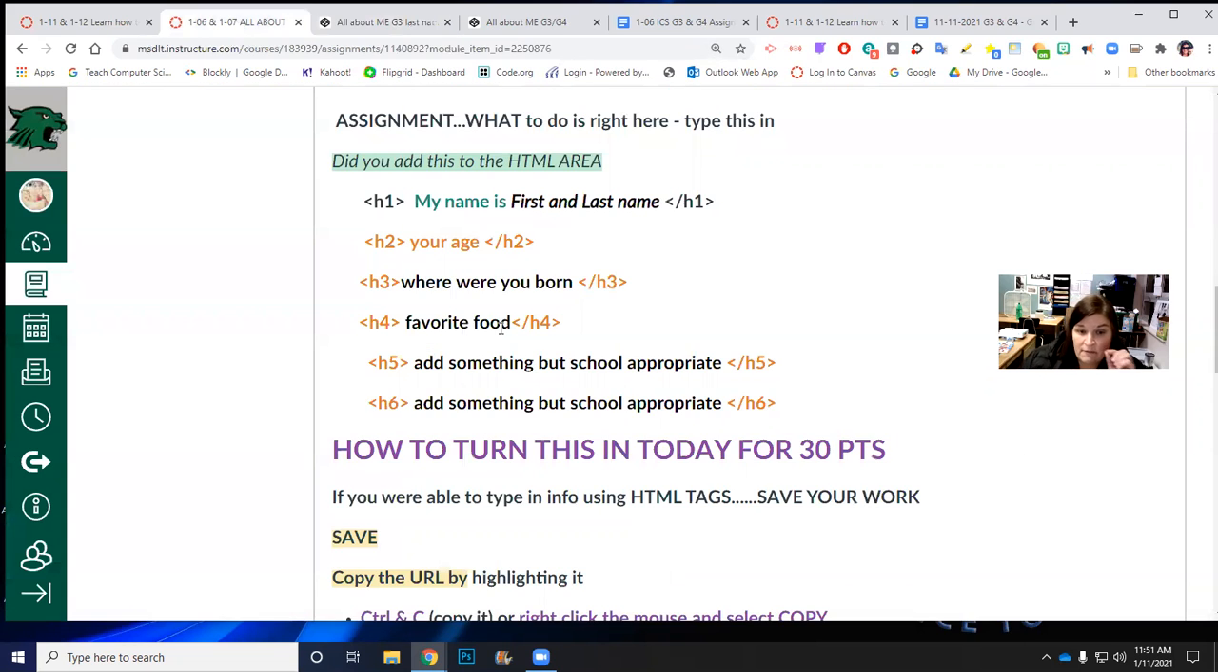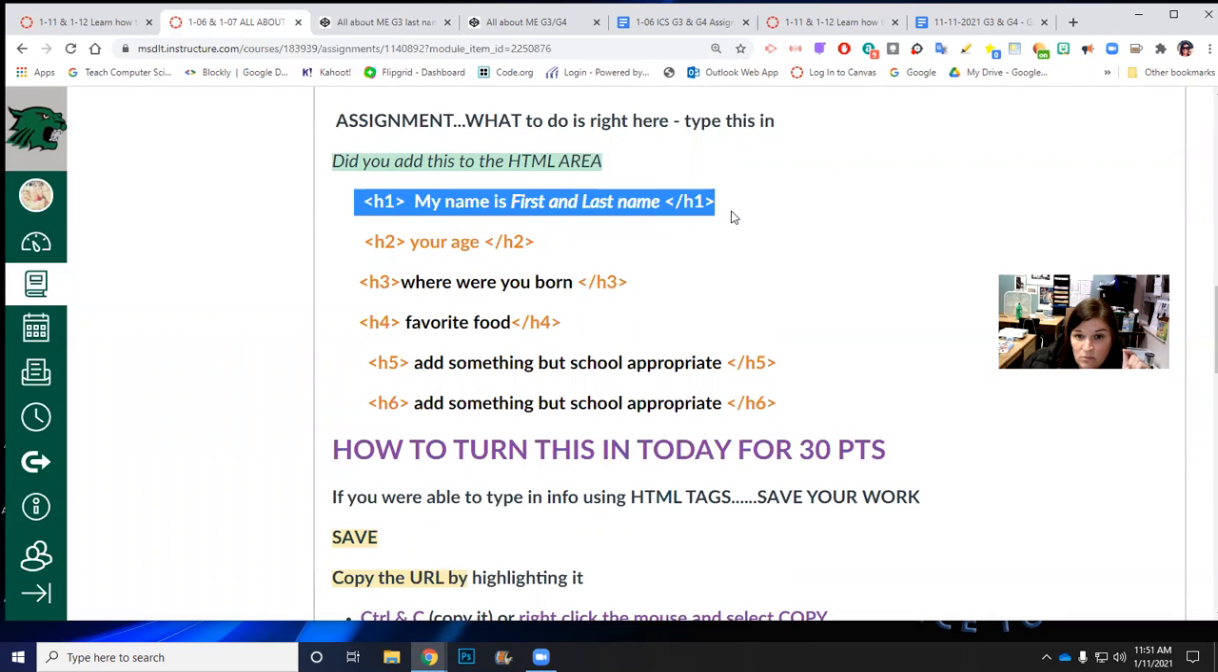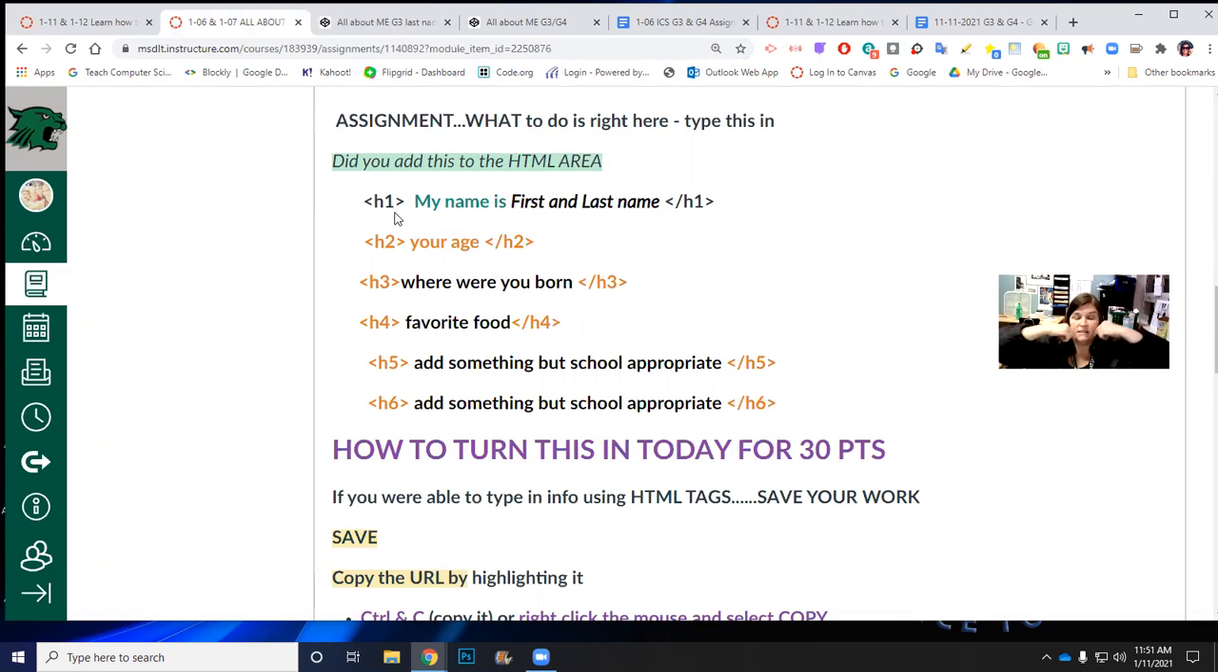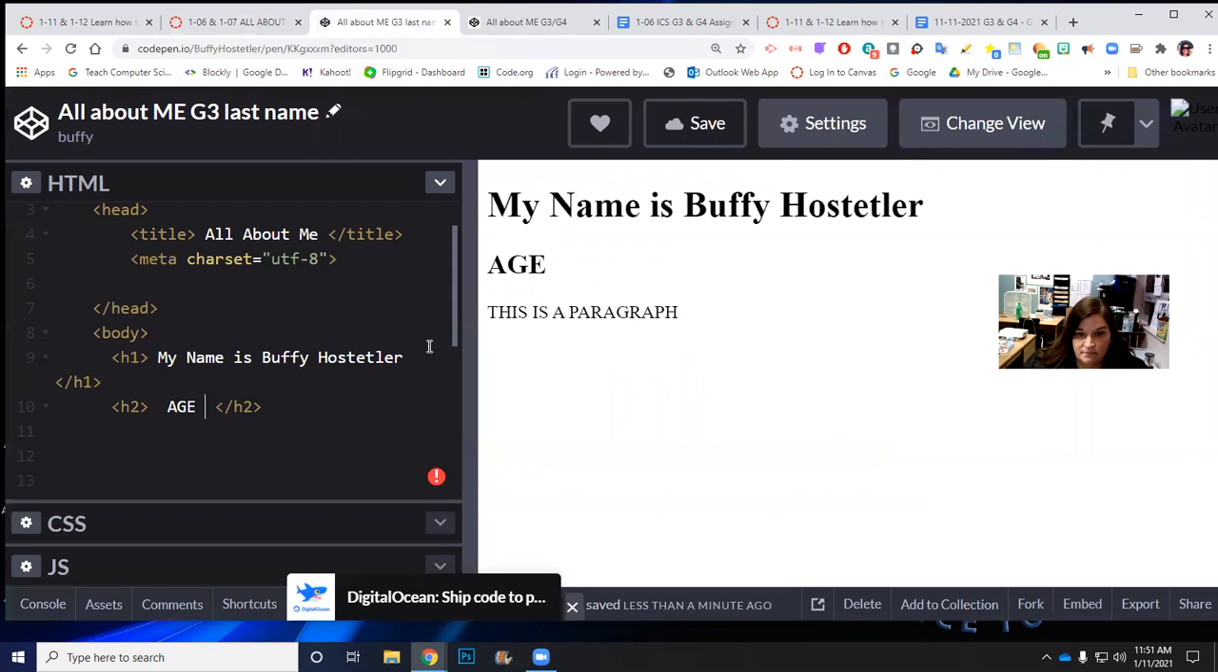Okay? So if you are following, this was already in there, or actually you have to put in your name, but you're going to add H2, H3, H4, H5, and H6. What that is, it just shows you how big the font is. So H1 is the largest, H2 is smaller, H3 is even smaller, H4, 5, and 6, and so on. So what the kids had was, they're just showing how big the font is.